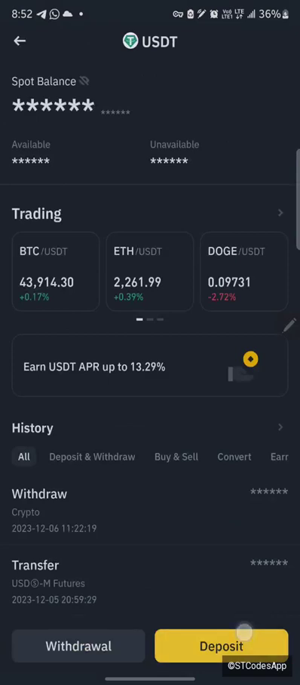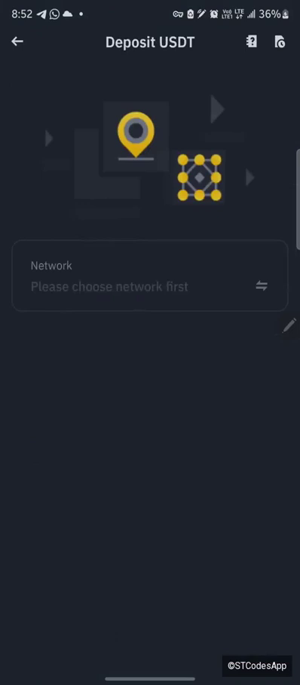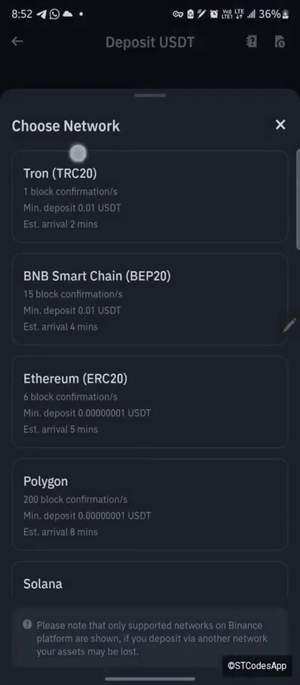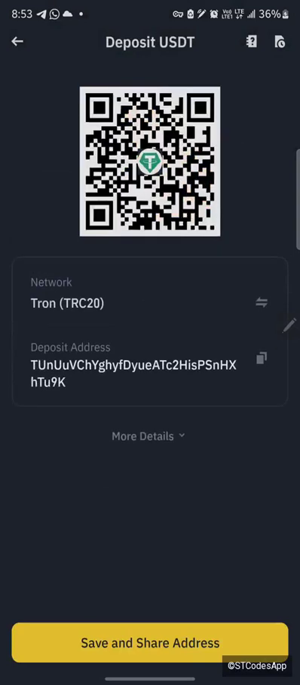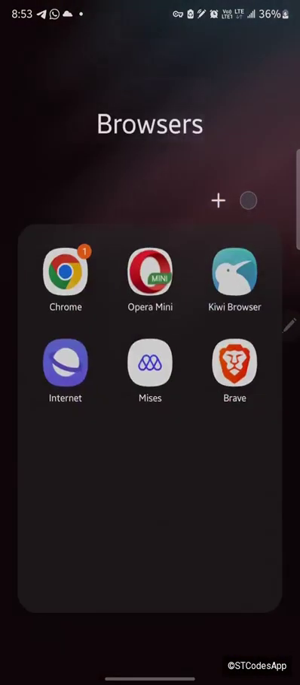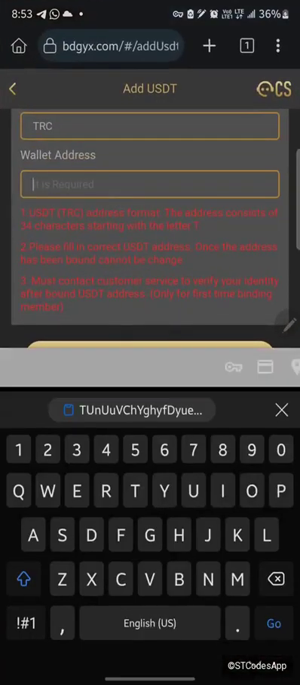Deposit. Click on deposit. Make sure that the network you are going to choose is TRC20. So click on it, TRC20, and copy your address. Right, so copy your address. Go ahead and deposit it. Go ahead and bind it here.